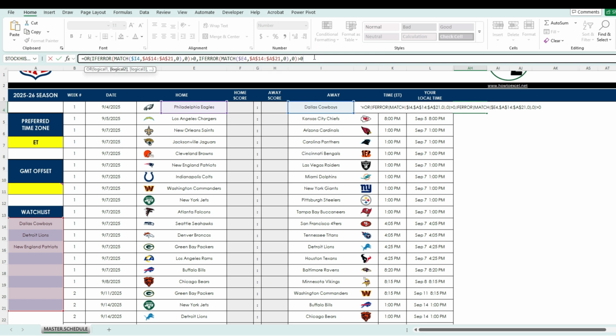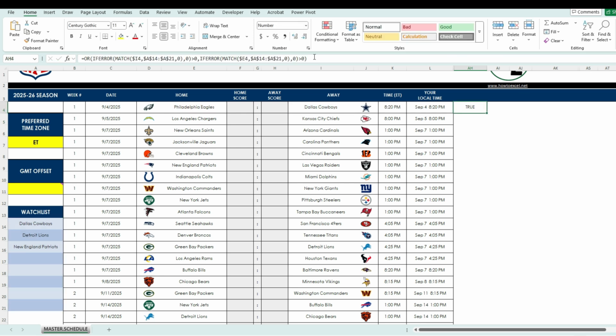So in this case, I can just close this out because my goal is to either get a true or a false result. So I'm going to hit enter. And so here you can see I've got a true response, which is correct because the Dallas Cowboys are on my watch list, so they're found.